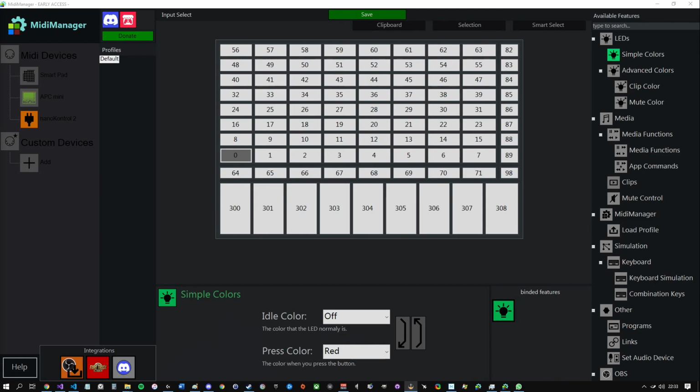I am the creator of MidiManager, and in this video I will teach you the basics of MidiManager. In this tutorial I'll be using version 3.1.0. So if MidiManager looks a bit different for you, this might be the reason.